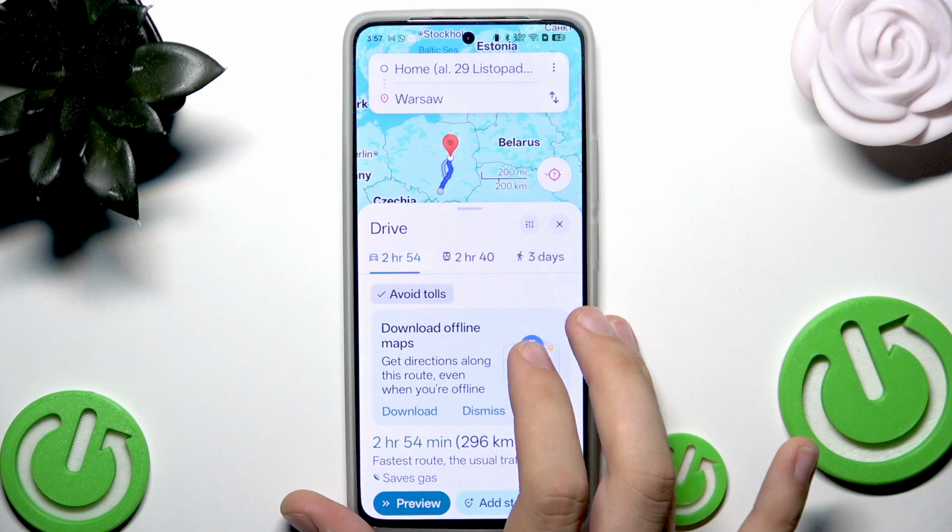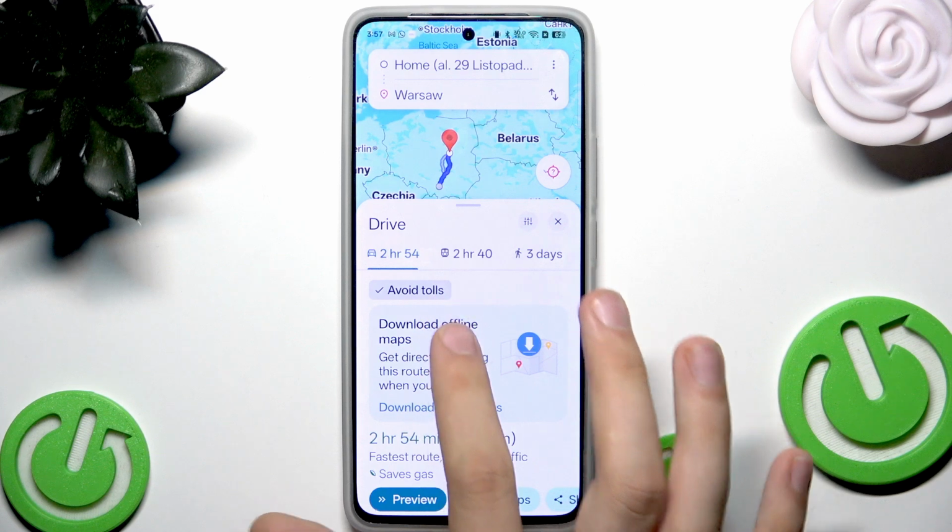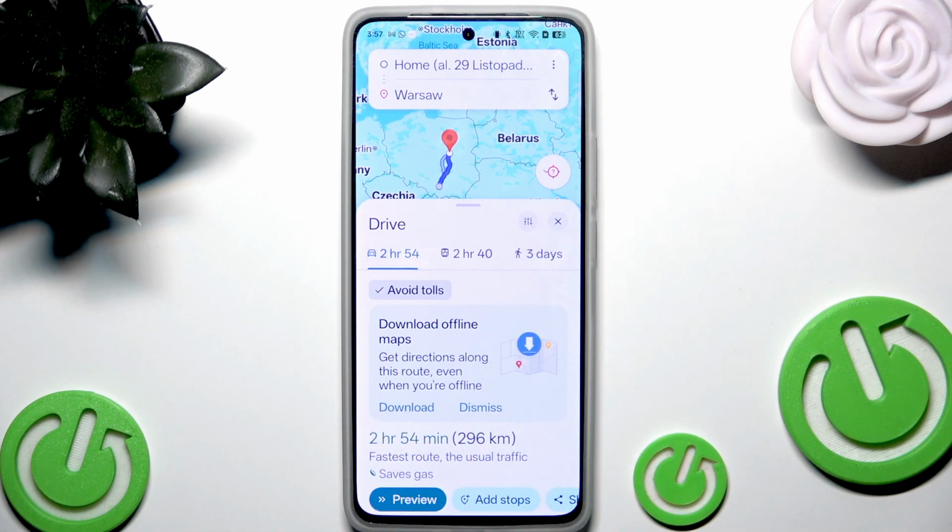And now our route is not really changed because we have no tolls, but if we make a further route, it will definitely change.